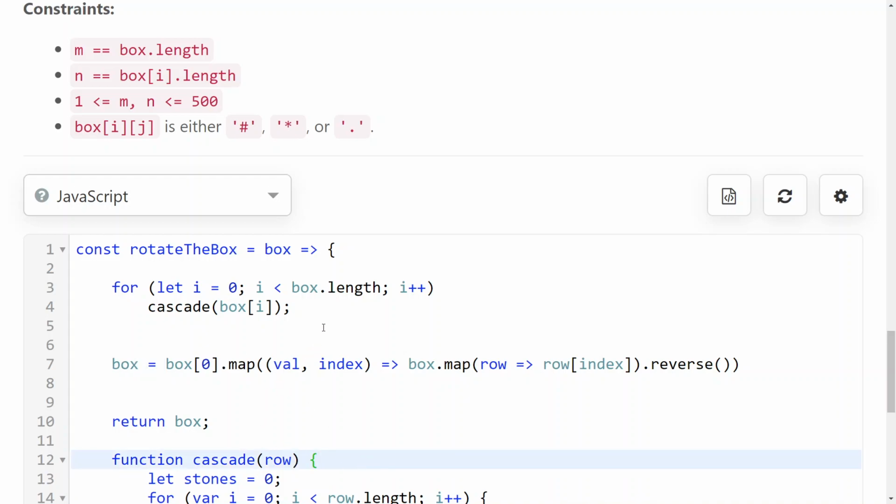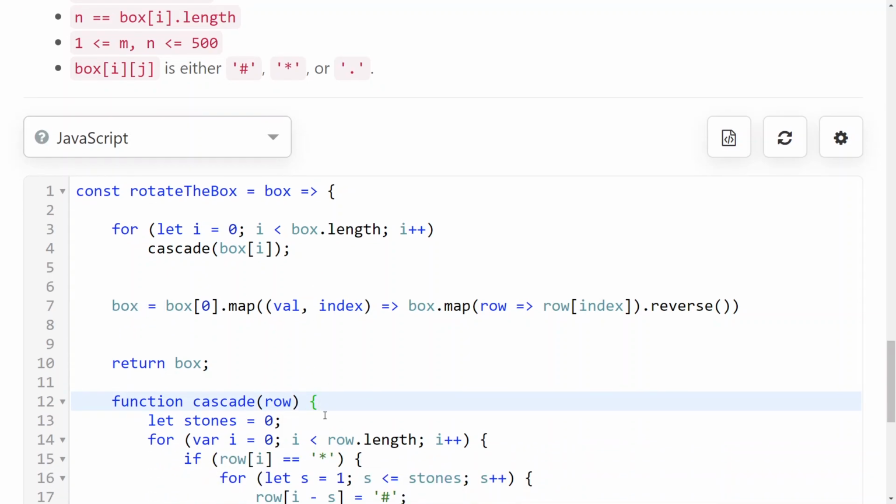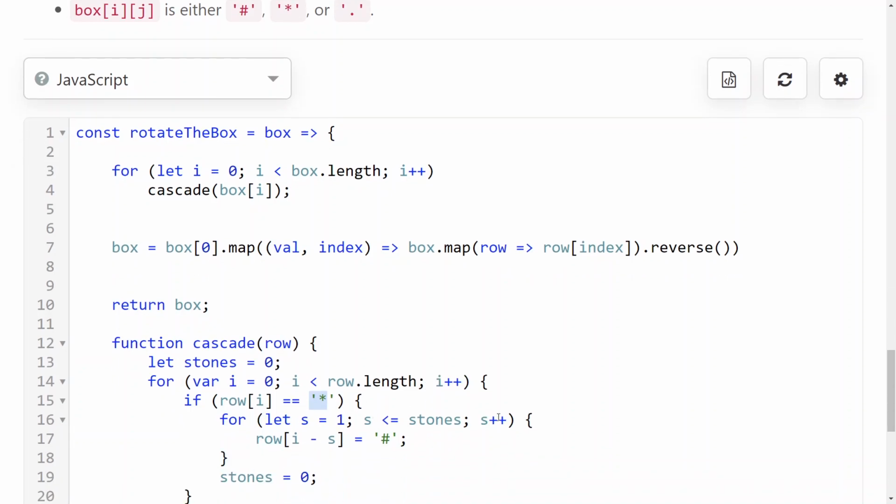Okay, so now, how does the cascade function work? In the cascade function, you're going to need a stones counter. This is the amount of stones that are currently falling with you. And then you loop through all of the positions of the row. If at the current position you have an obstacle, then you offload all of your stones. So for every stone that you have, the position before the obstacle becomes a stone.